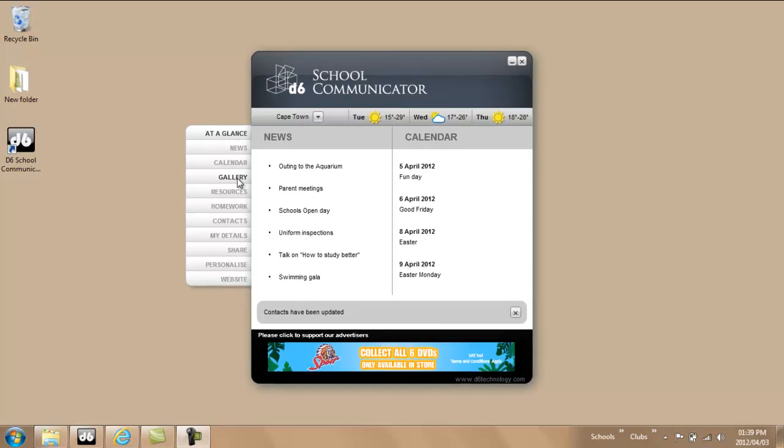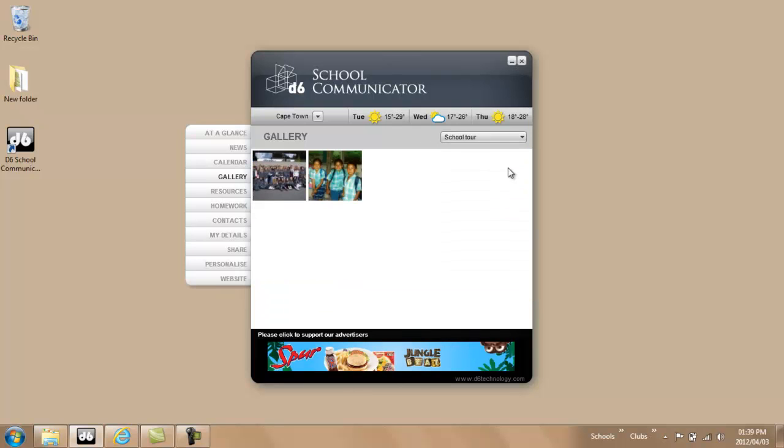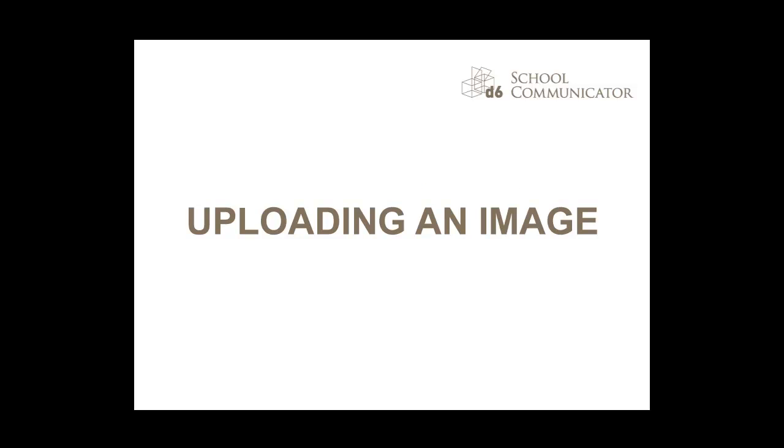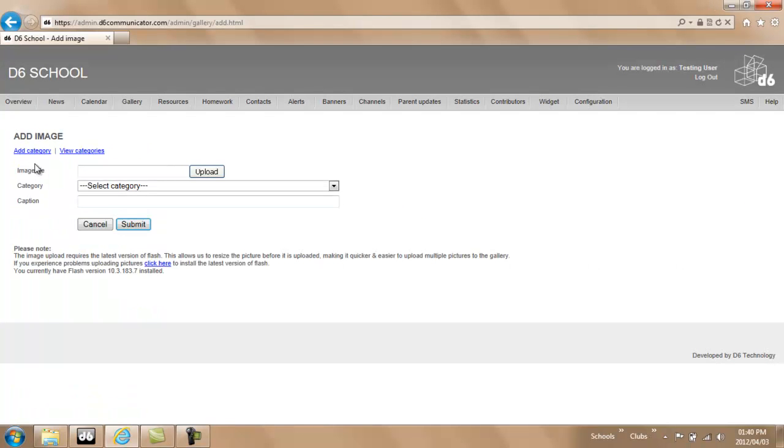Photos are a great way to share what has been happening in and around your school. The School Communicator lets you upload photos to specific categories, making it easy for parents to view the pictures that interest them most. Click the blue Upload Image button at the top of the page.